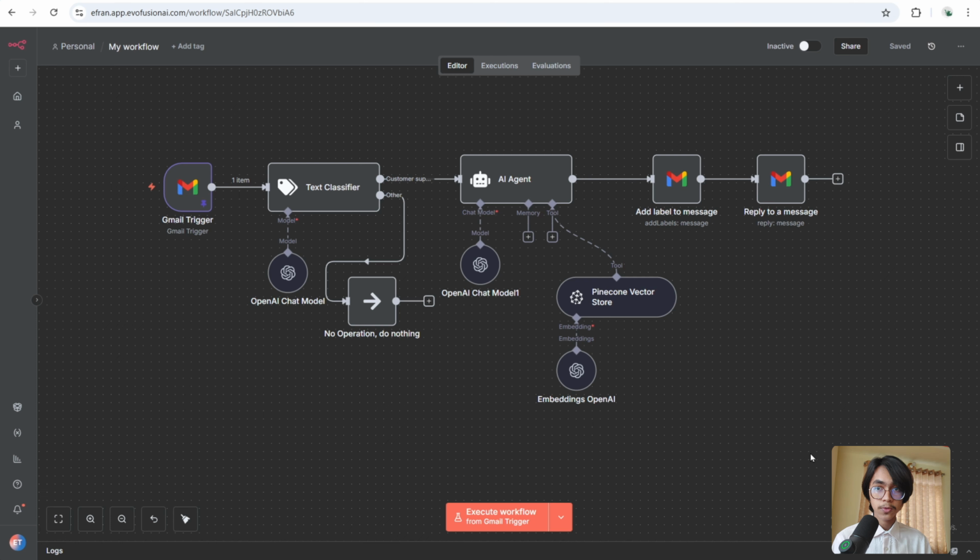In this video, I'm going to show you how to build a workflow automation that can automate customer support on Gmail. This Gmail trigger has access to your Gmail. As soon as an email arrives, the text classifier classifies the email into one of them. If the email is not related to customer support, it ends the workflow right here. But if it is related to customer support, it sends the message to this AI agent.